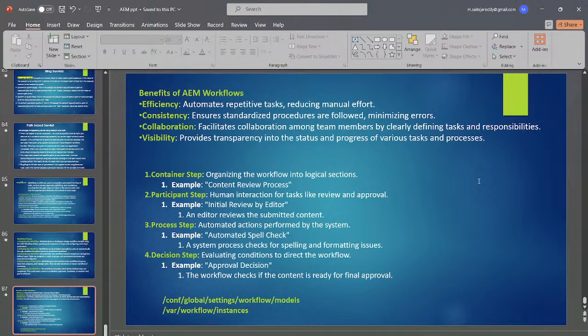First is efficiency, then consistency, collaboration, and visibility. Efficiency automates repetitive tasks, reducing manual effort. Whenever we have created the tasks, they can be run automatically, so it is very efficient. Consistency ensures standardized procedures are followed, minimizing errors. We are using standard procedures, and by using standard procedures there will be fewer errors, so it is very consistent.